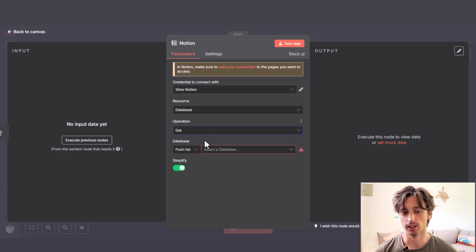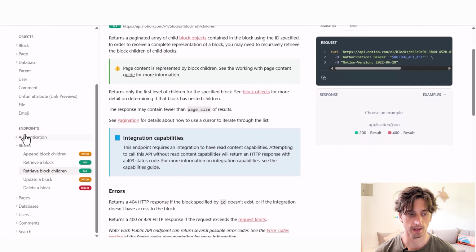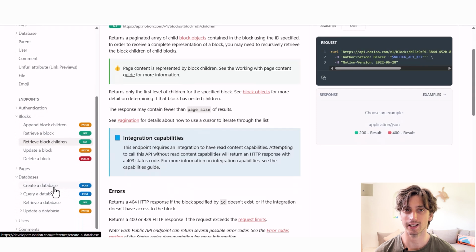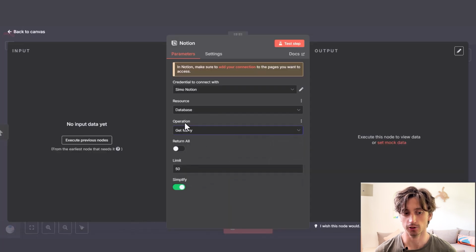And as per usual, because that's an input variable in the n8n node, you can either select it manually from here, or you can map it from previous nodes. You can see here in the Notion documentation, if you go to databases, you can find all the available database endpoints, and retrieve a database is what we just looked at, where we pass the database ID and we get the response. You can see here how to get a database ID and where to find it. If you want to get many databases, then we can select how many we want to get.